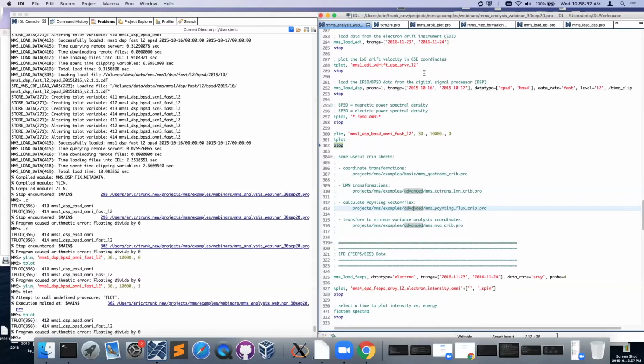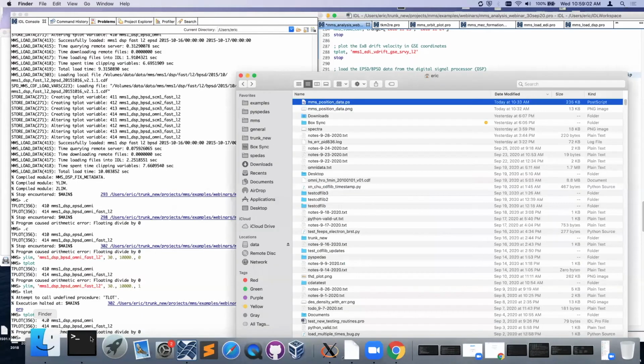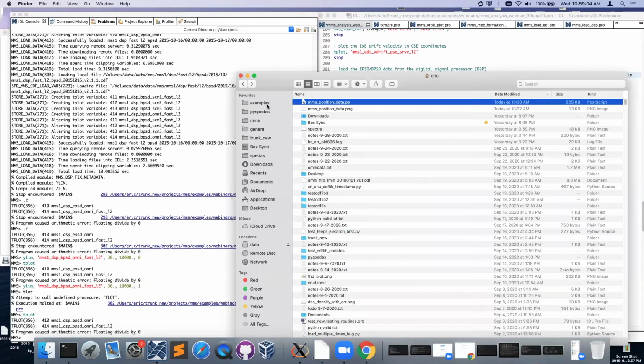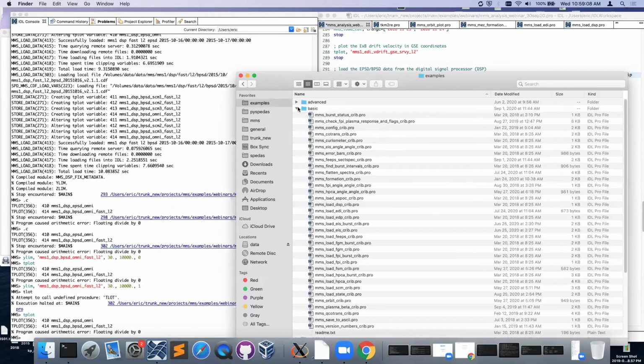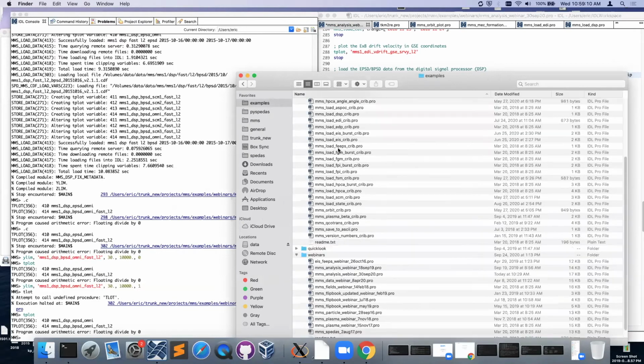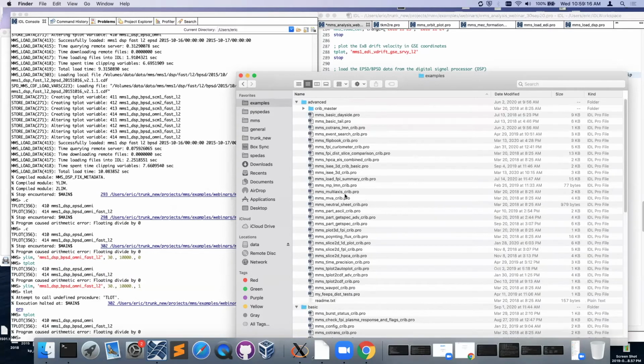And of course, each load routine also has its own crib sheet. So if you want to dig in further, I suggest going through the various crib sheets. And we could probably show some of those just as examples here. So for the basic folder, we have lots of crib sheets here, you can see. And for advanced, we have even more.